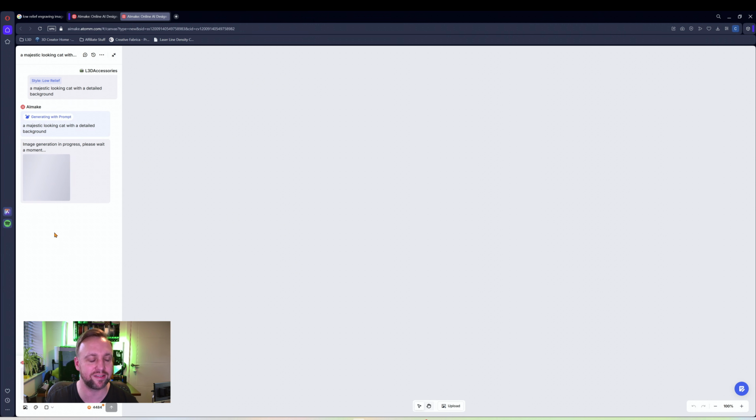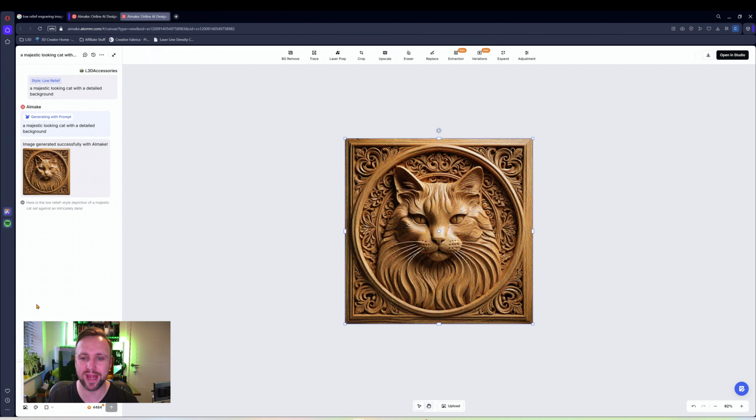It's going to generate us an image and we can tell if we like it or not. And as I said, this does use credits. I think you get a certain amount of free credits, so feel free to use them trying this out. But there probably are projects on Atomm where you can actually use someone else's low relief image that they've already generated. Okay, so as you can see, it has generated us a really cool image of a cat with a detailed background as we've asked.